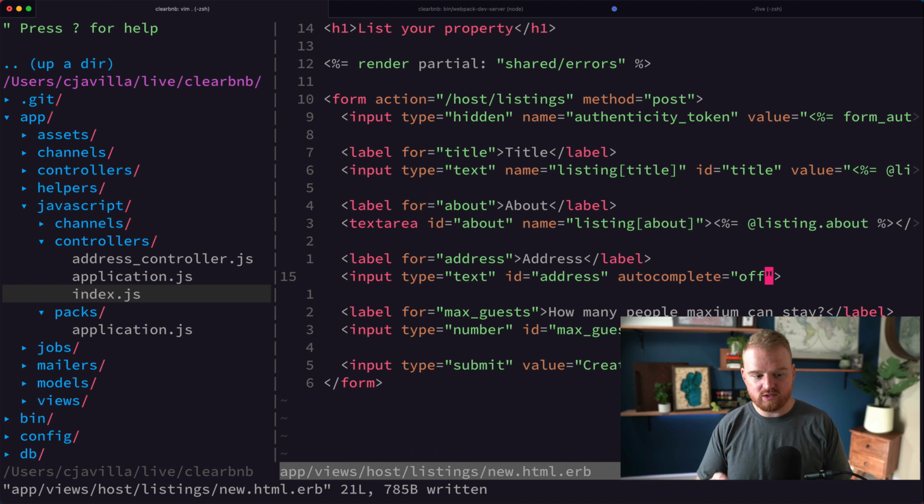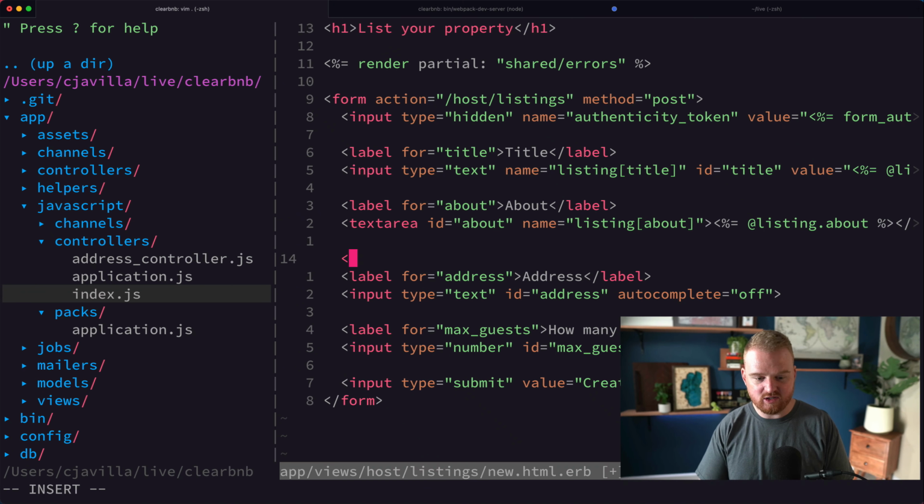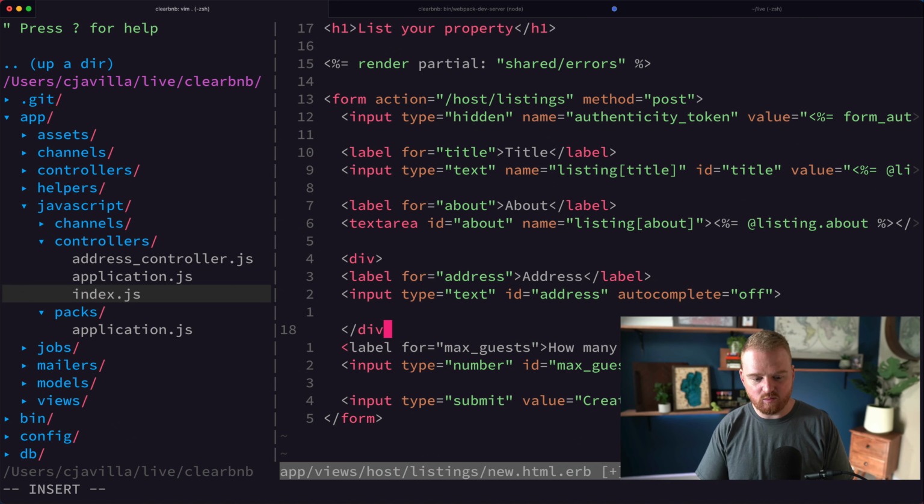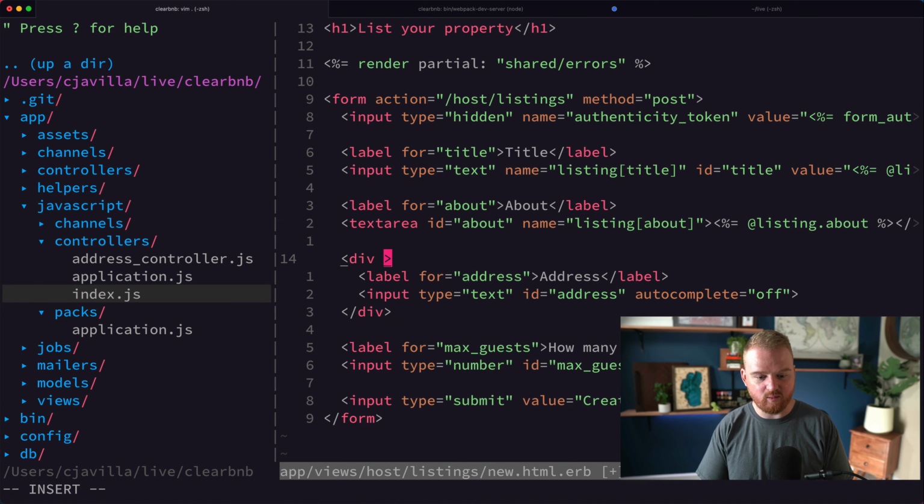Now, when we're using the stimulus controller called address controller, what we want to do is mount that onto some DOM element. Now, you might have a controller that's associated with your entire form, but in this case, I want to be able to potentially add autocomplete to other fields. So what I want to do is create just a div here, and we'll use this div as the container for all of the address stuff that we want to do. And the way that we connect the address controller JavaScript file to this DOM element is we say data-controller.